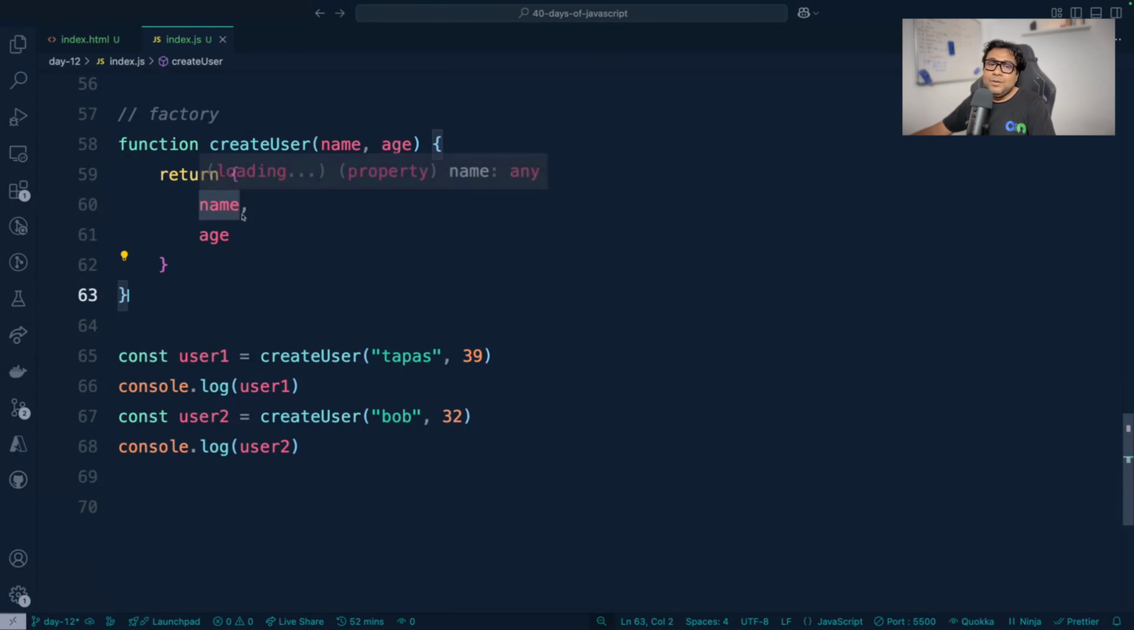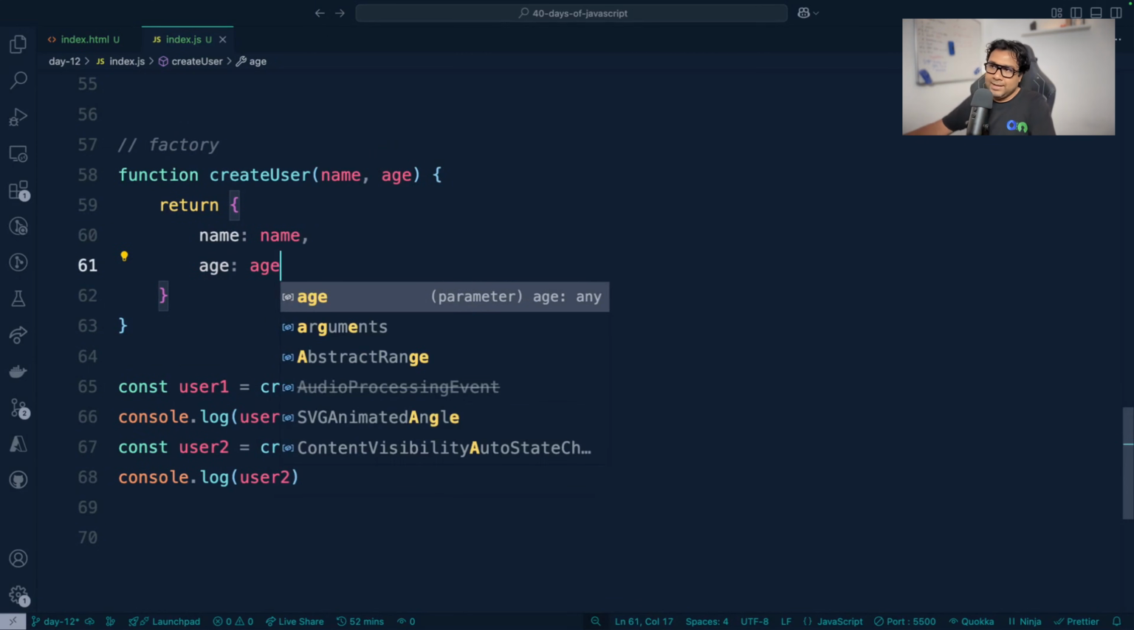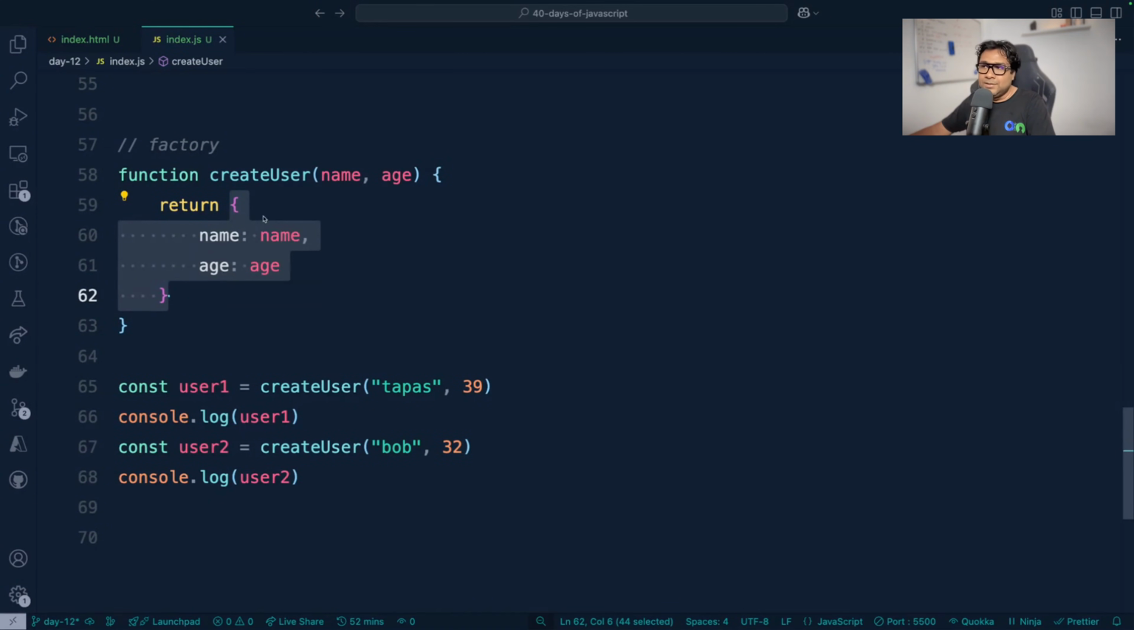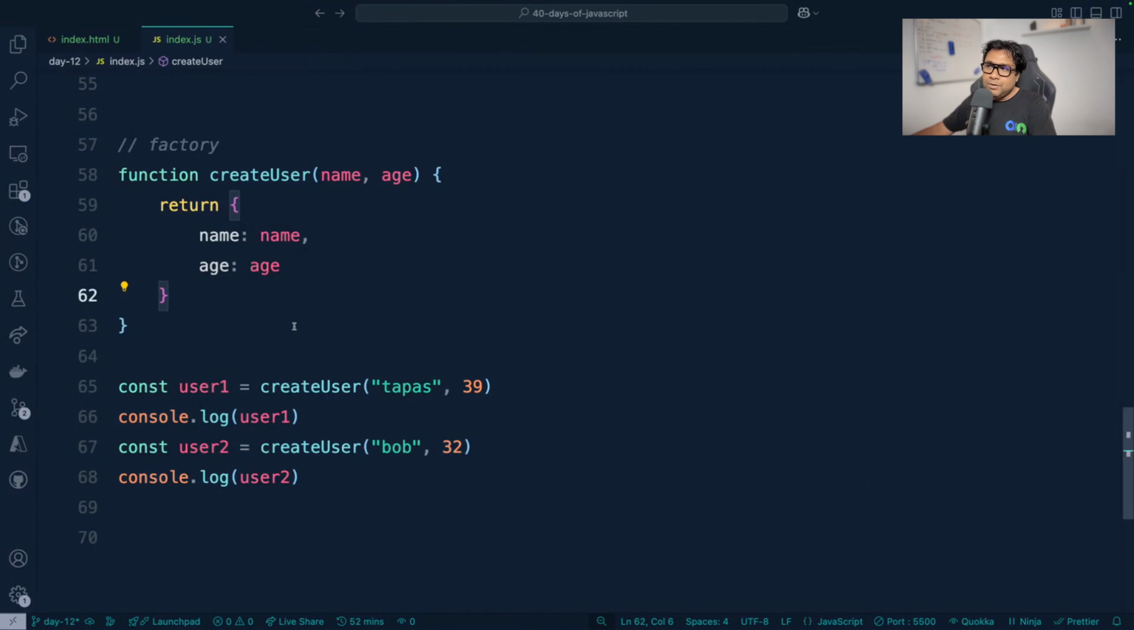It is because I am using something called a shorthand. You could have very well done something like name colon name and age colon age. Now it looks like an object, isn't it? There are curly braces, there is a key value pair, and there are properties separated by comma. It's looking just like an object, and if you go to the output, it is also giving the same output like before. But you remember one thing, that whenever the parameter and the key name are same, you don't have to expand it using this colon.